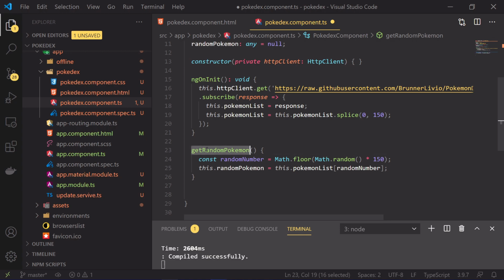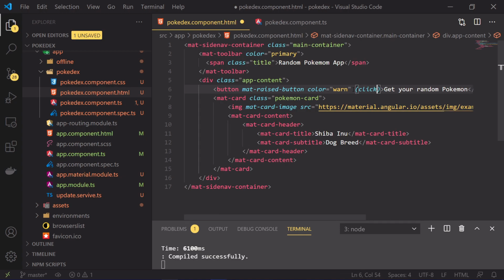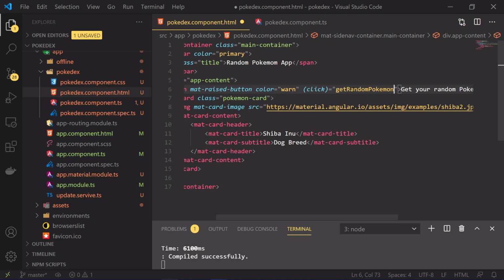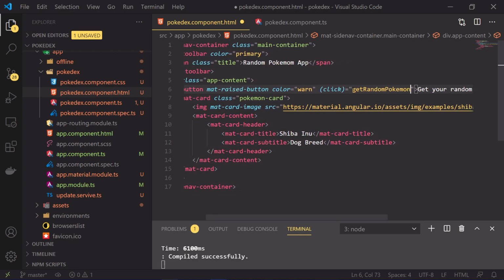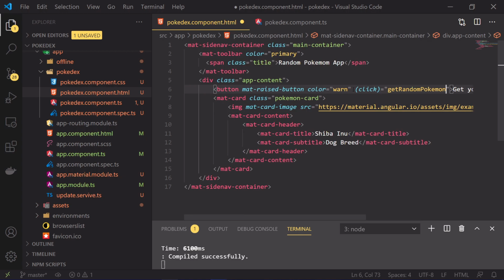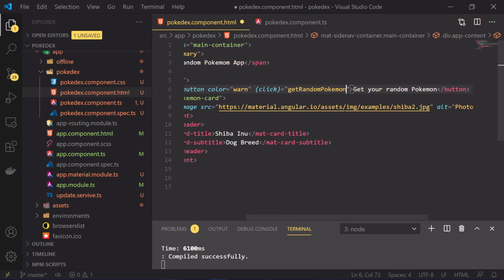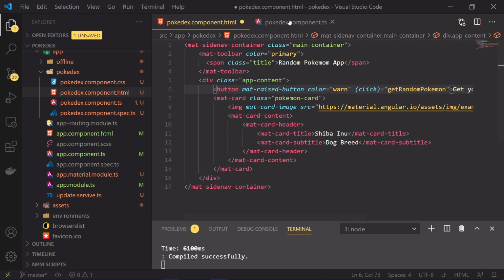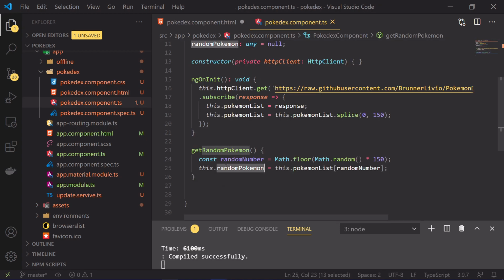So I'll just associate this with the click event of the button. So click, followed by the function name. This function will be called whenever I execute a click on this. And let me also change the data. So I'll be getting this random Pokemon.